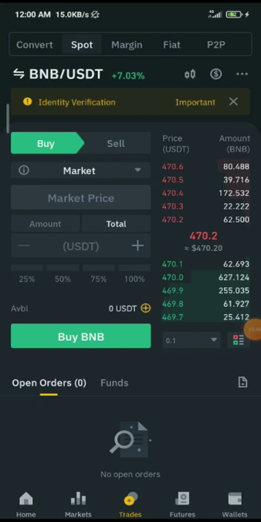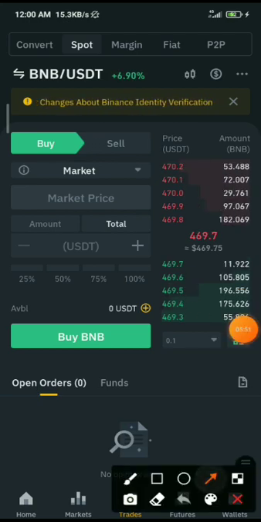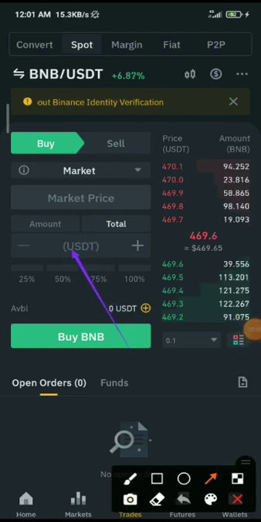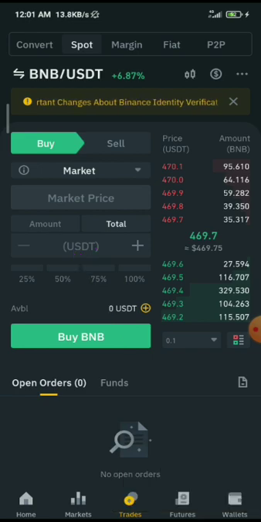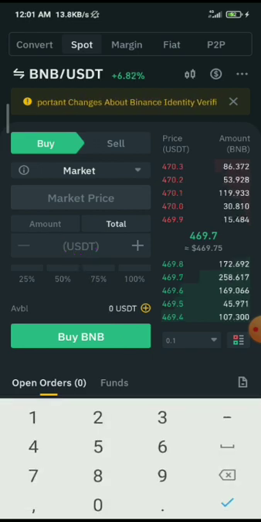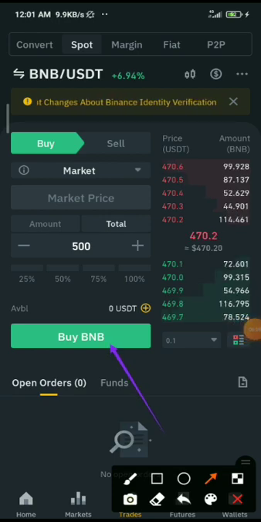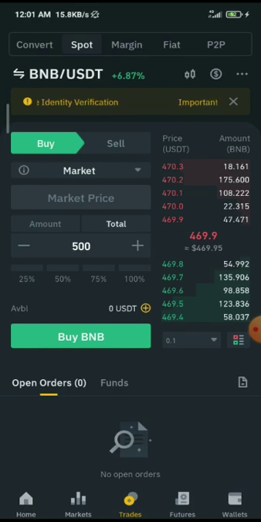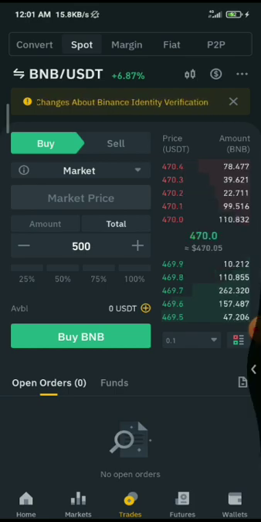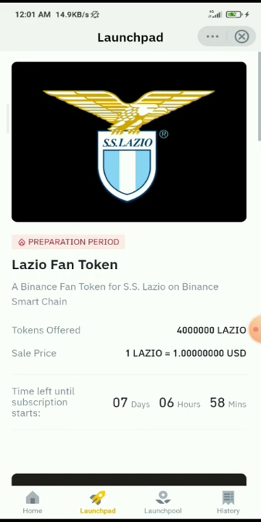So once you turn it to market, you come here to the total number of this thing you want to buy, then input the number of USDT, like the worth of BNB you want to buy. So let me say I want to buy $500 worth of BNB. Once I do that, then I click on buy. Currently I don't have USDT, I have BNB. So once you click on buy, the money moves to your spot wallet. So that is that about buying.